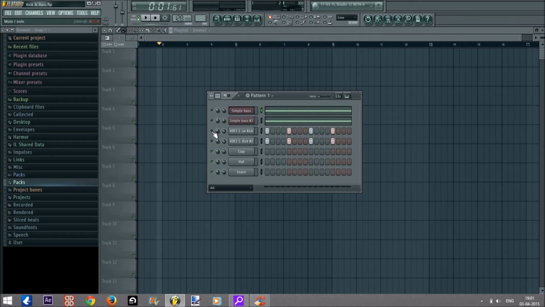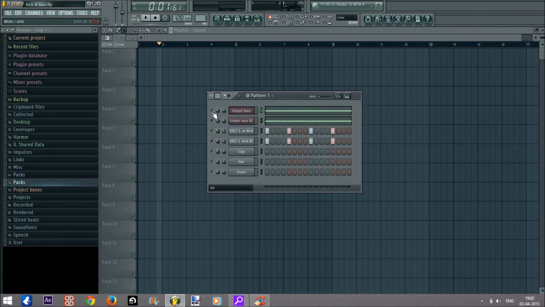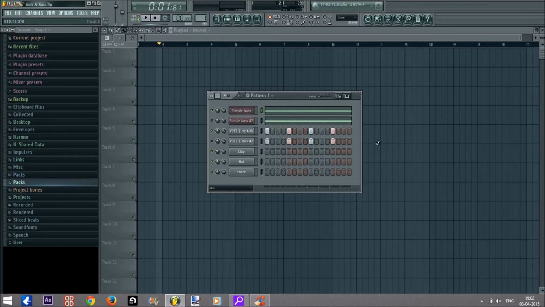So firstly, I'm going to just show you what it's like normally, and then after that I'm going to show you what you can do to make sure that the bass is heard along with the kick without, you know, phasing and stuff, which actually happens a lot if you don't properly mix both of them. So here it is without any mixing, and it sounds like this.